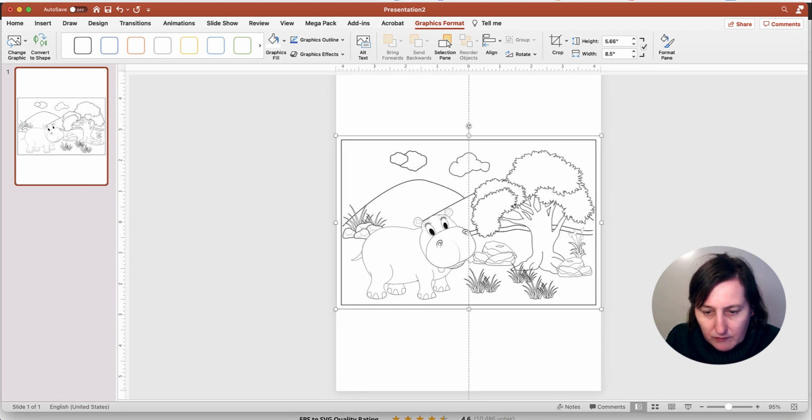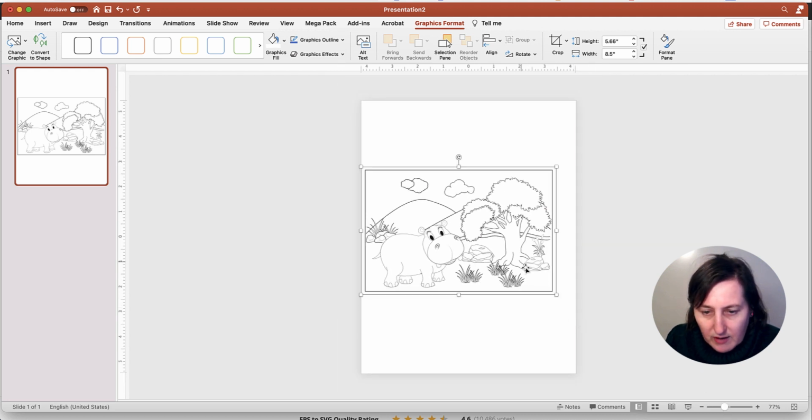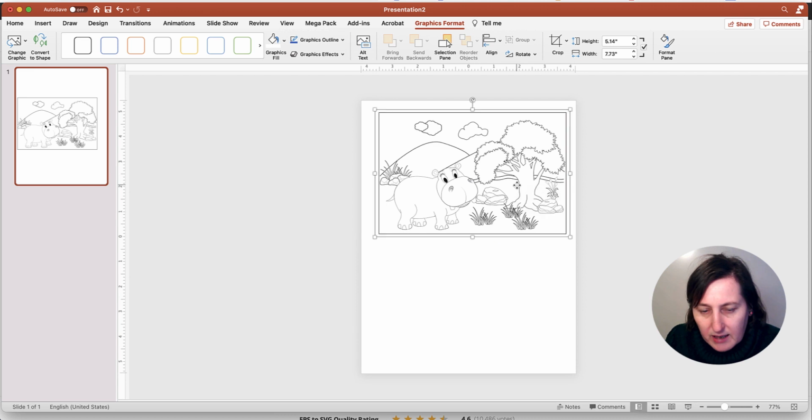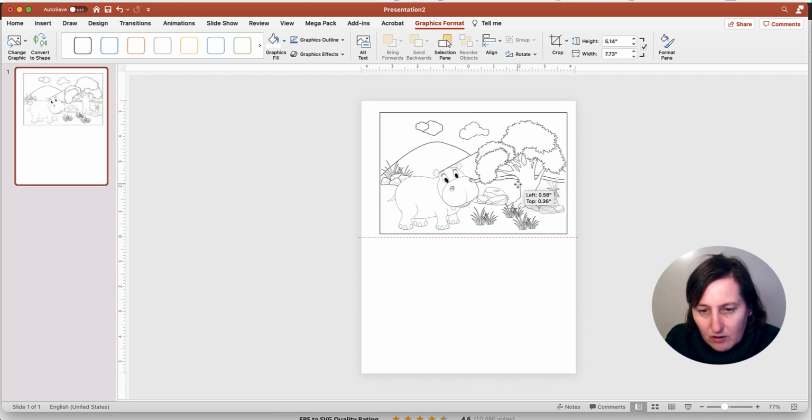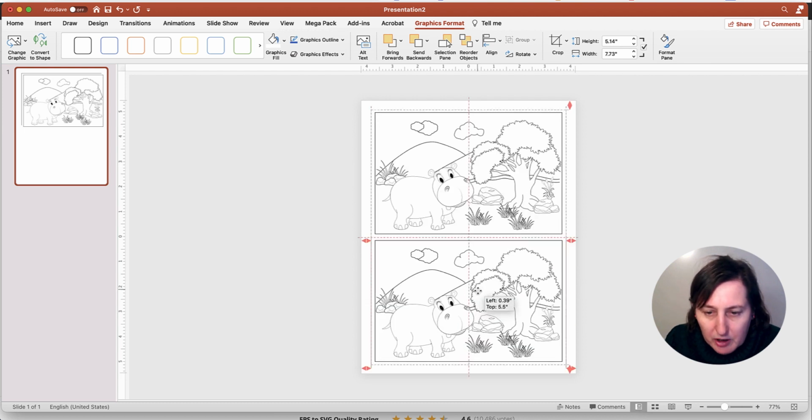And I'm going to get rid of the guides so you can again see what I'm doing. So I'm just going to move this up, place it here, and obviously I need to make sure that I'm within those there. So I'm going to duplicate the image.